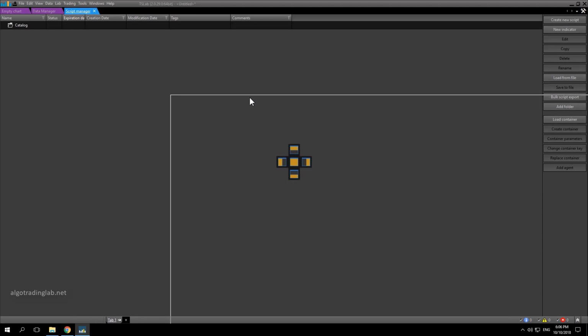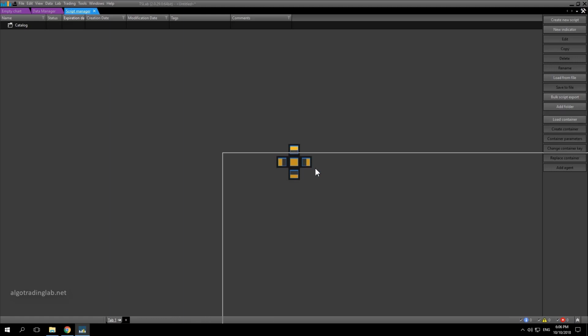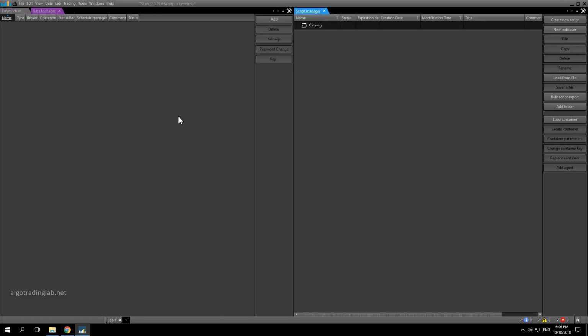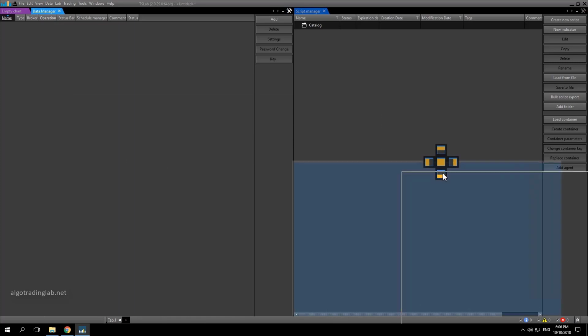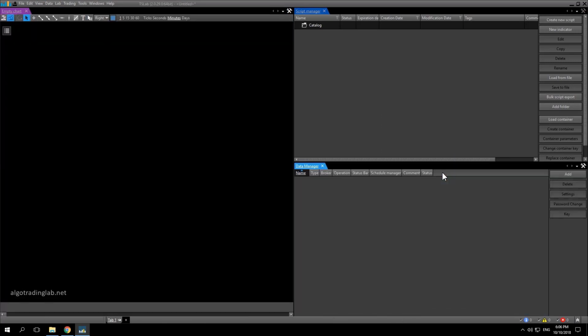For example, we want to split the space into two parts. Grab the script manager tab, drag it to the appropriate icon, and release. It's done. Now let's say we want to move the data manager window to the bottom of the script manager window. Same way, grab, move, direct to the corresponding icon and release. This way you can arrange the layout of the windows as you like.